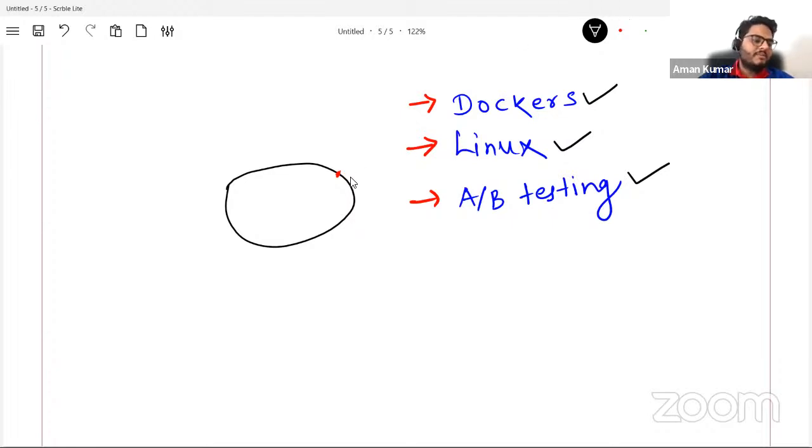Design of experiments, I have a video on that, Karthik. I will ping the link after this in the chat.